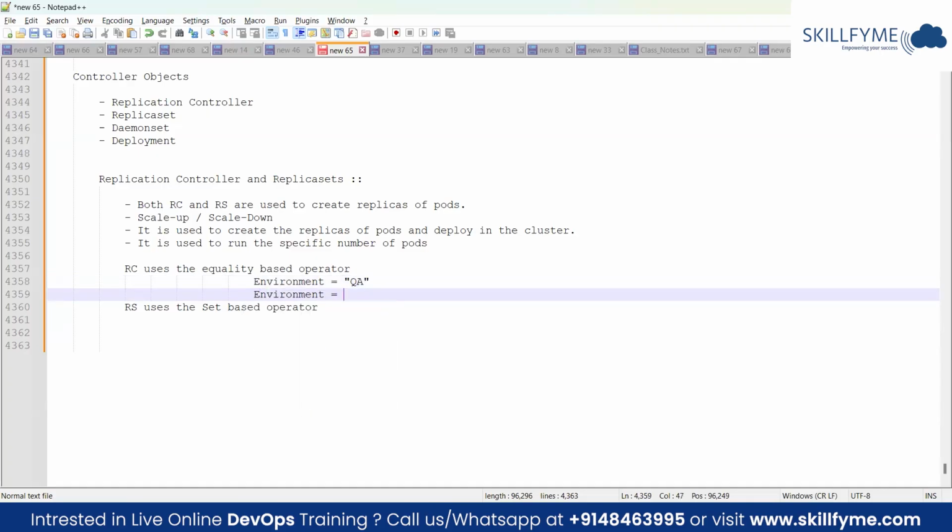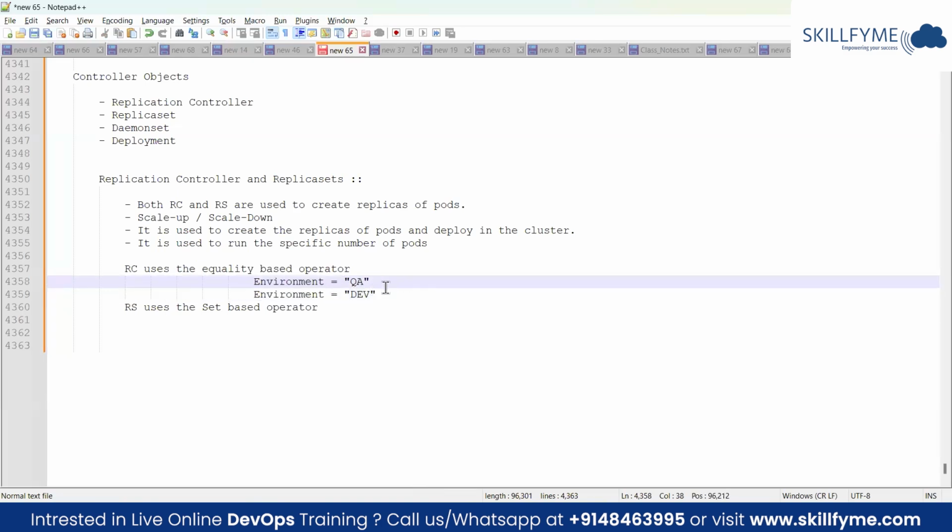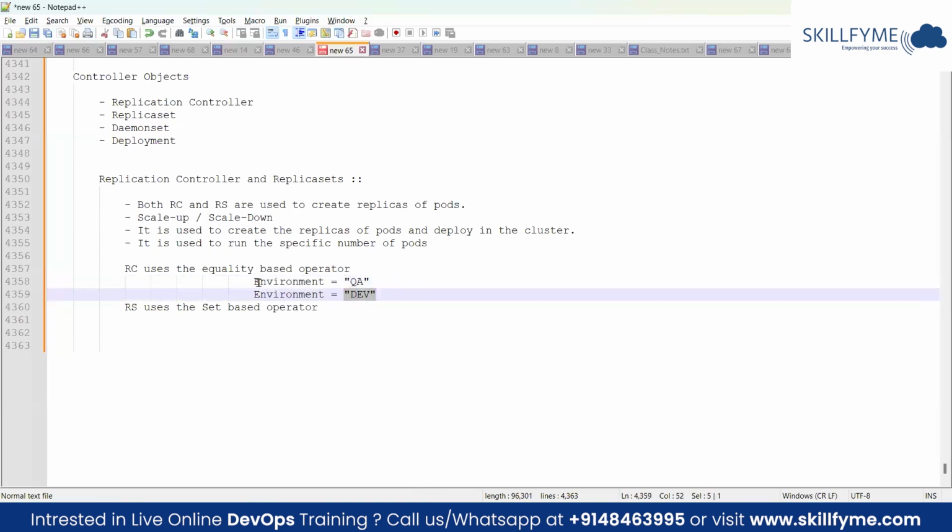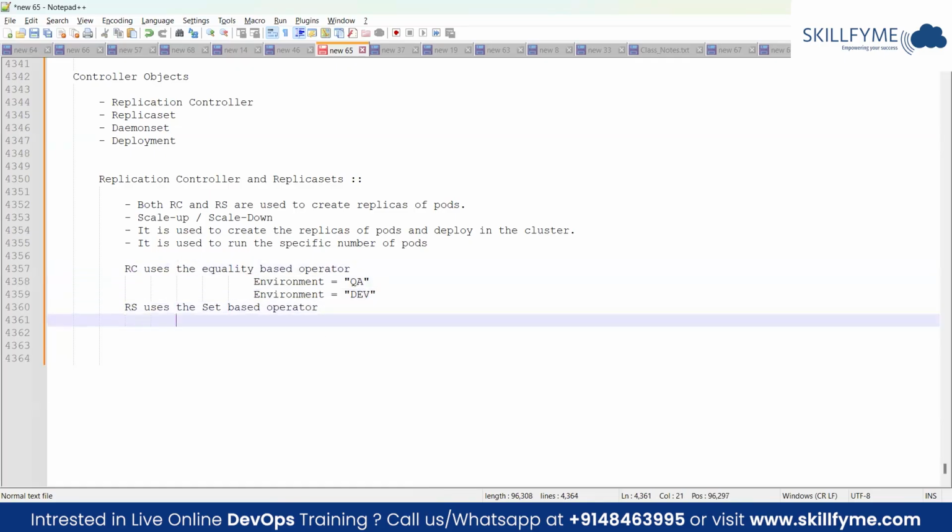Similarly for the environment, a label can have one possible value. That's it, it is one-to-one mapping. You cannot pass more than one possible value to this variable if you're using a replication controller. But if I want to achieve the same through a replica set, I can use the set-based operator like environment in QA, UAT. So the set-based operator means you can assign more than one possible value to your environment.